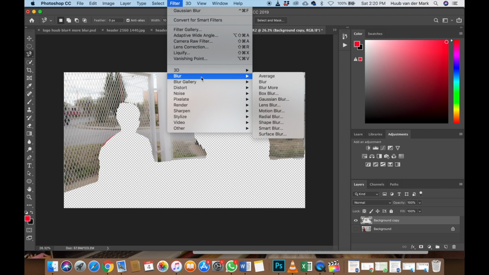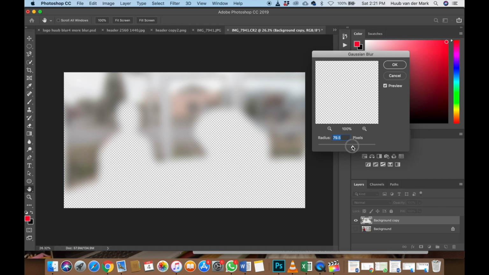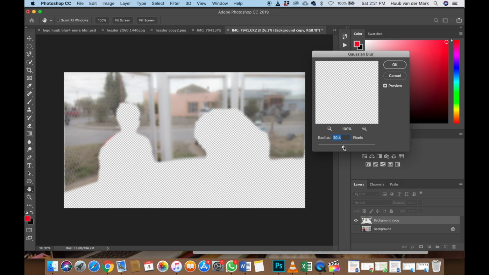If it's too fast, just watch this video a few times. There's really not much else you need to learn for making thumbnails anyway. I use blur, Gaussian blur, and now I can select how much blur I want. Basically, if I do too much, it doesn't look realistic anymore. So let's do something like this.